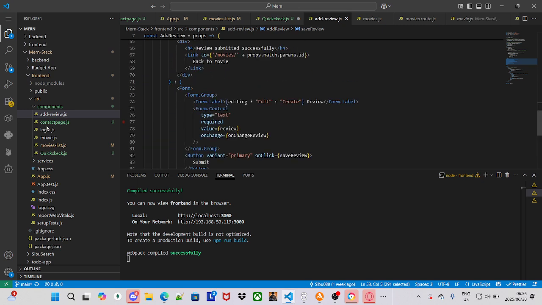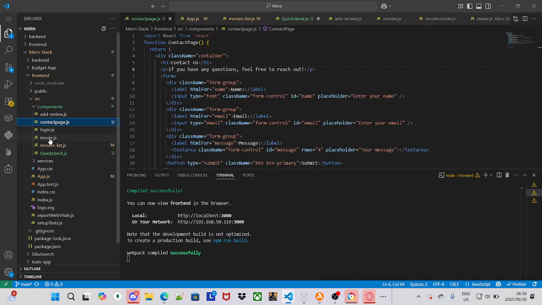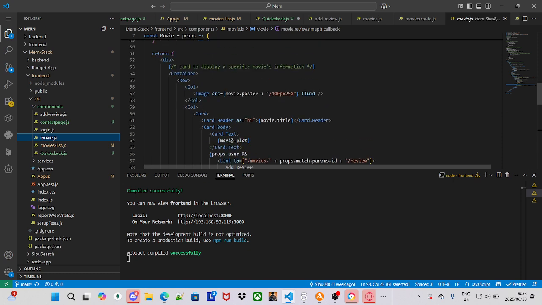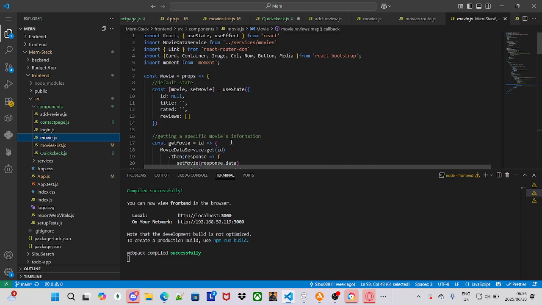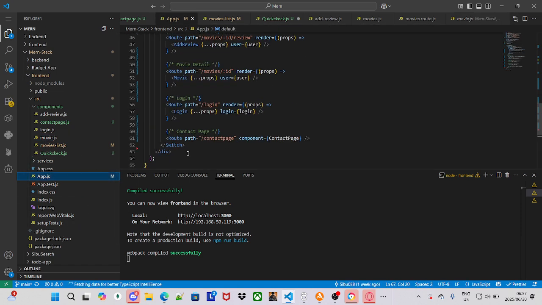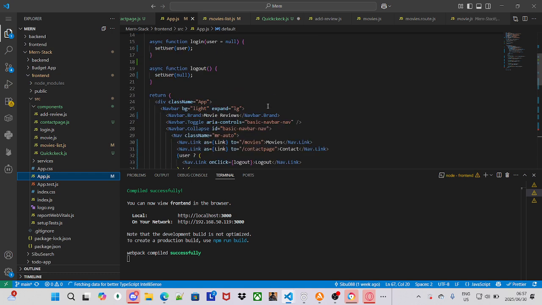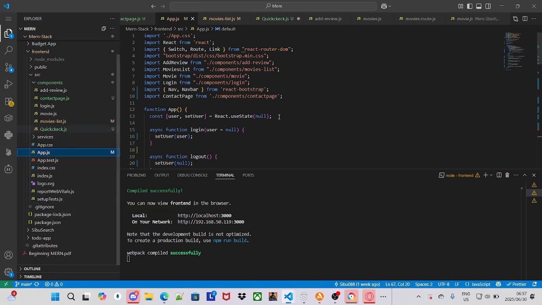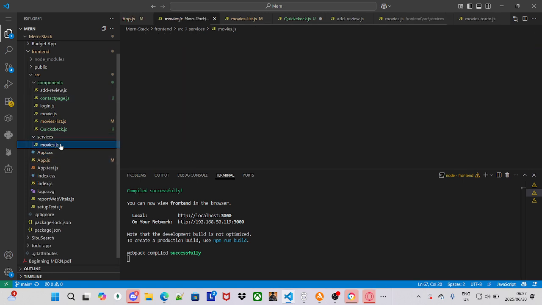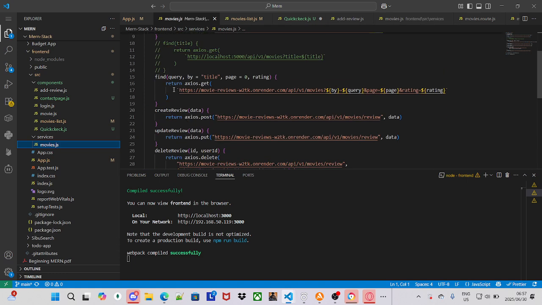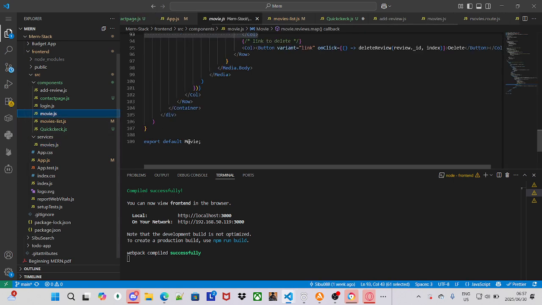Then let me see. This is my contact page, movies.js. Yeah, my delete button is in here, movies.js. Just looking for it. I have my logo, contact page, movies list. Okay, I guess it's not in there. Oh, it is in my services. Okay, I'm importing APIs in here. Now it's in my movies.js.